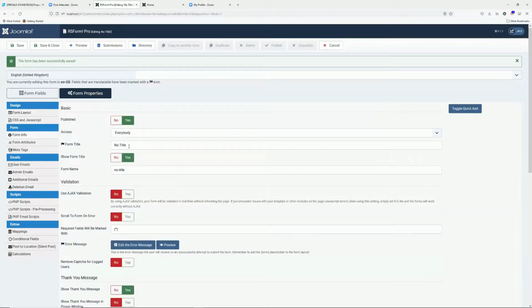Moving on to the form info tab. These are the basic settings for your form. Like you can publish or unpublish the form, set the access level, set the form type, title. Usually these are the same.